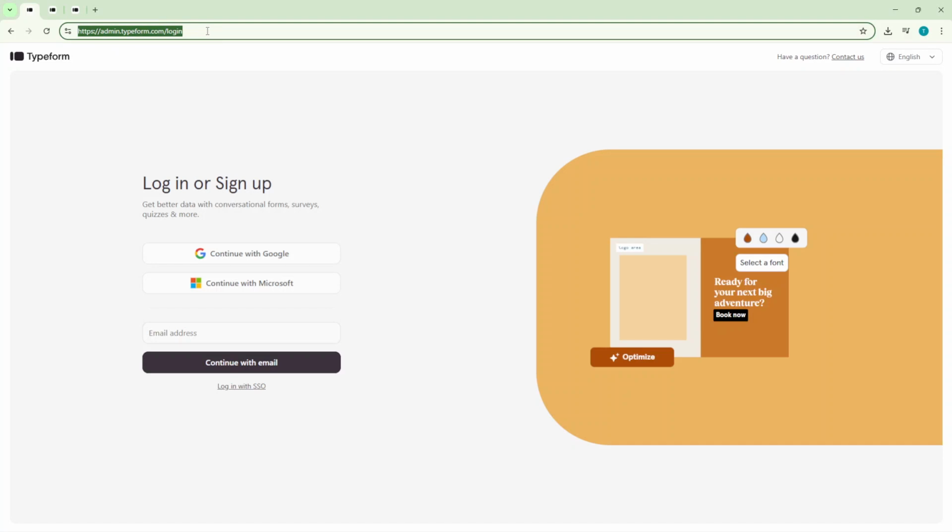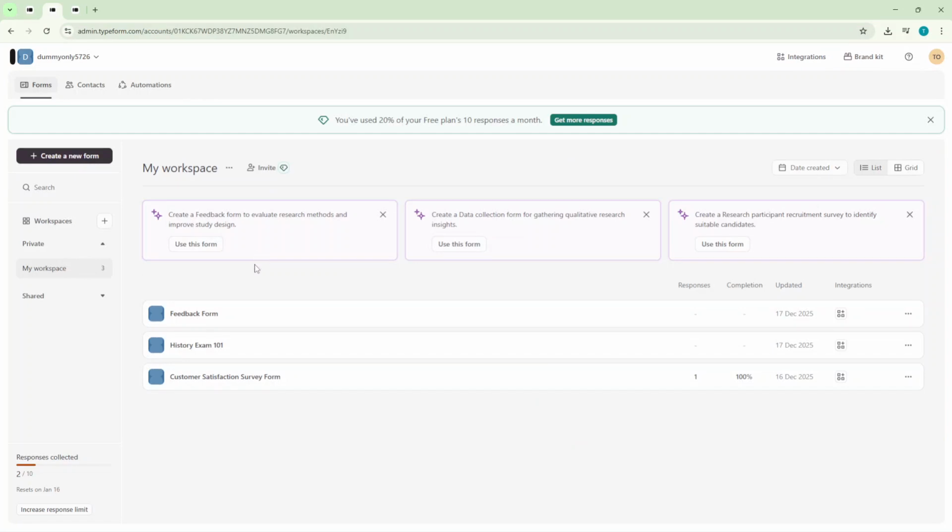In the address bar at the top, type typeform.com and press enter. This takes you straight to Typeform's homepage. From here, log into your account. Use your normal credentials, and if you've enabled extra security, complete that step as prompted. If you ever run into login issues, try the password reset link or ensure you're on the correct workspace.